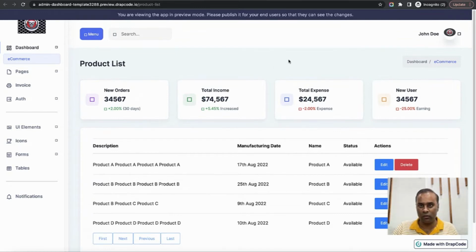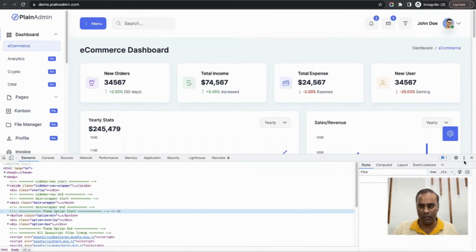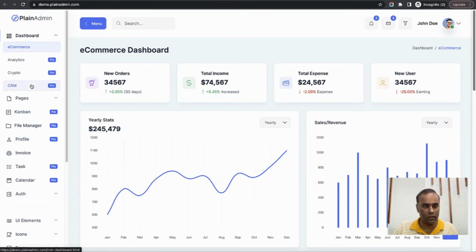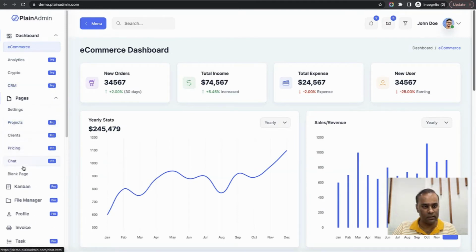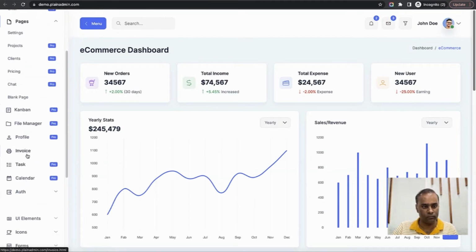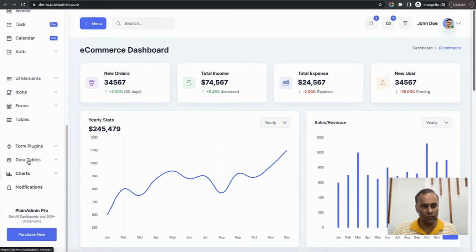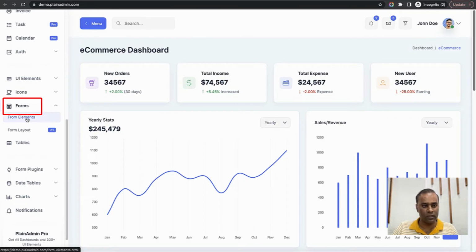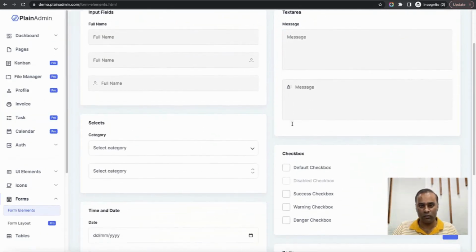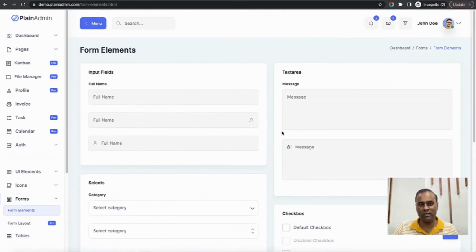So let's see how the forms are there in this application. So here, if I go to pages, let's build a very simple form. So these are the forms. This is how their form looks like. So let's say I want to build a form like this. So what should I do?